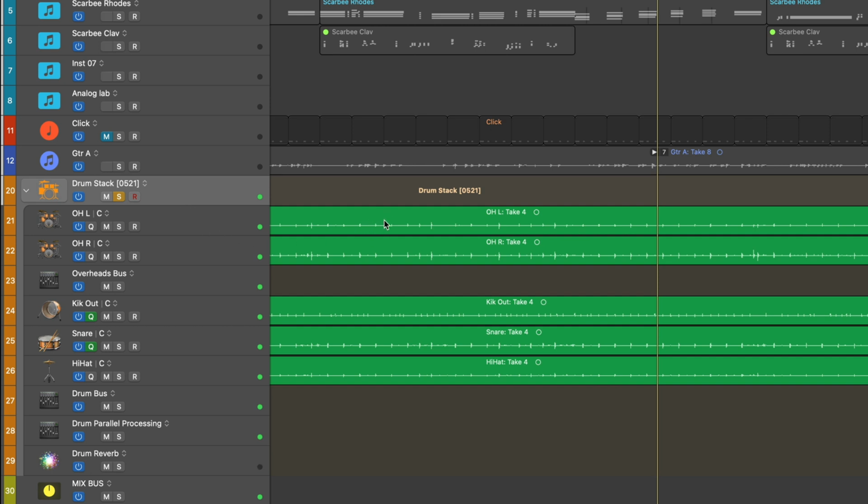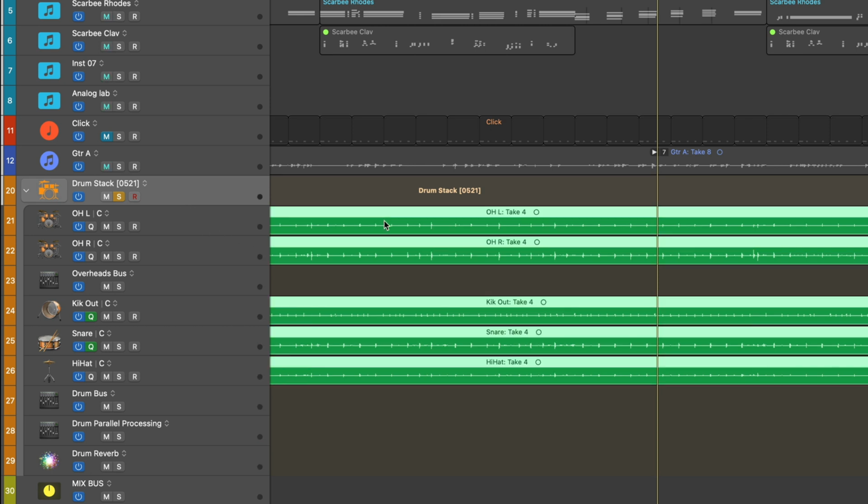Now, these were recorded in this project, so I don't need to do this step, but in case you're importing drums in, you want to make sure that the tempo is analyzed according to the tempo of the song. That's important so that transient markers and beat markers are all in sync with the timeline in case you want to use Flex to make any time or tempo changes.